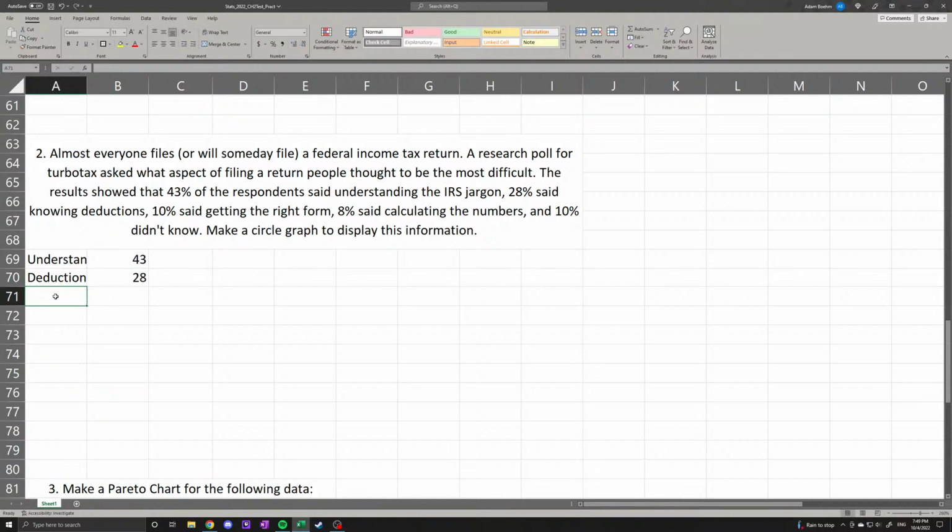And again, we could clean up the language and all that stuff, but that's okay. Correct form, that's 10%. Calculations was 8%. And then didn't know is 10.